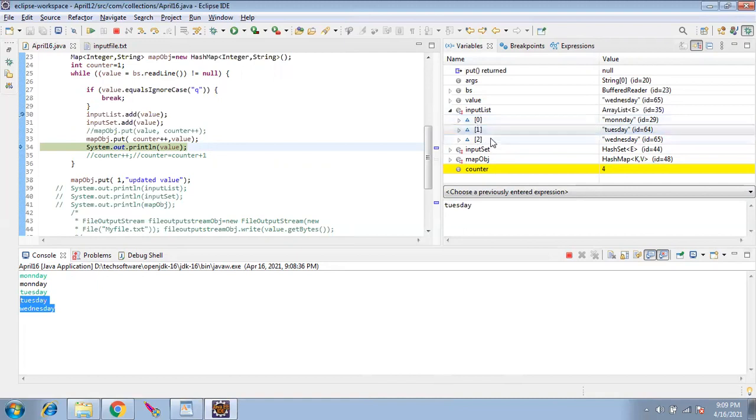So what is the size of the collection? 3. But it starts from 0 and ends in 2. It does not start in 1 and end in 3. We normal humans, when we say I am storing 3 values, Monday, Tuesday, and Wednesday, will say 1 is Monday, 2 is Tuesday, and 3 is Wednesday. But the list will say 0 is Monday, 1 is Tuesday, and 2 is Wednesday.